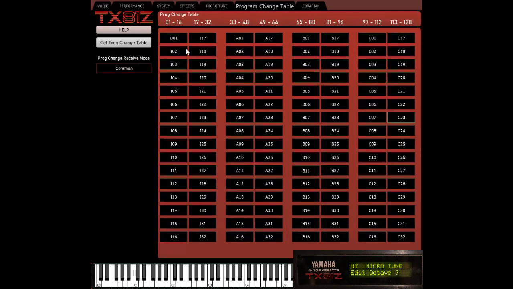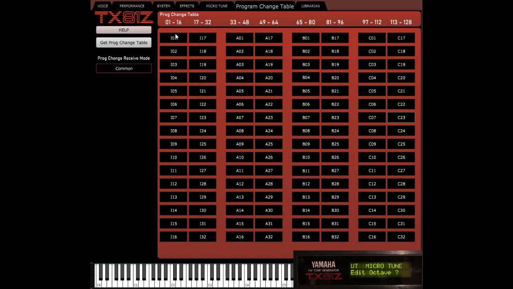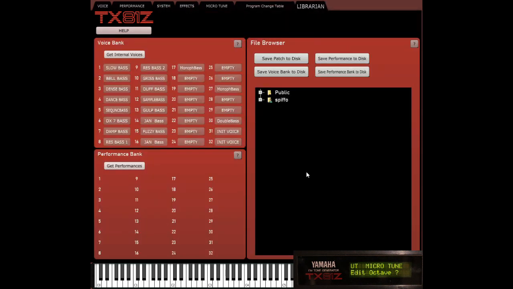Program change table, again, if you're selecting things via program change messages, you might want to change stuff in here in the program change table. Otherwise, just leave it alone. Looks like I changed something earlier there. Put that back to IO1 and then into the librarian section.